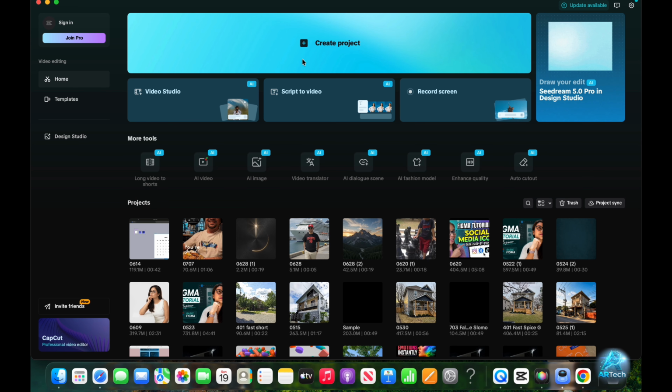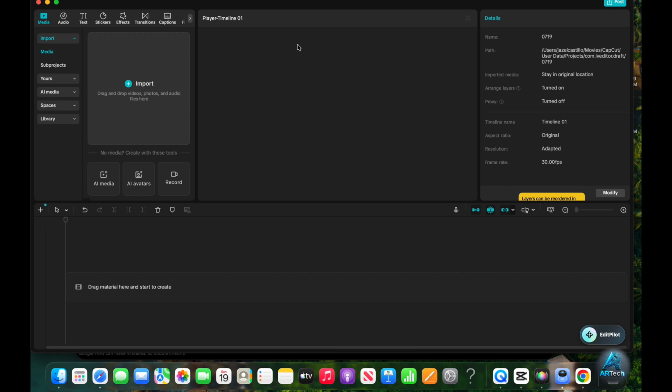First, open CapCut. If you don't have an account yet, simply create one. The sign-up process is quick and only requires some basic information. Once you're logged in, click Create Project at the top of the screen. This will open a new editing workspace.